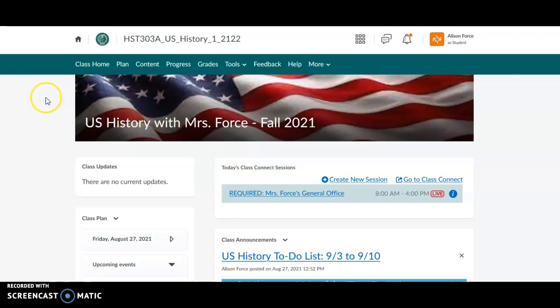A couple of tools on the home page are very handy to check on a regular basis. Number one is class updates. This is where it will post the unread discussions and the unread feedback from your teachers. So you want to make sure that you are checking these on a regular basis. If it says that something is unread, especially teacher feedback, please make sure that you're clicking on it, reading the feedback, and resubmitting your assignments. On the right, you have today's Class Connect sessions. You'll be able to see all of the courses that you have for that day, and you can also go to Class Connect from that link as well.